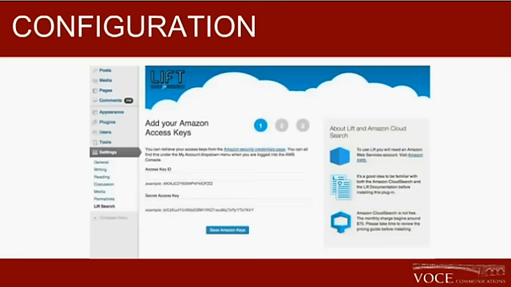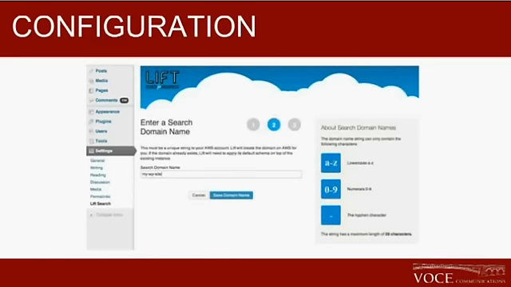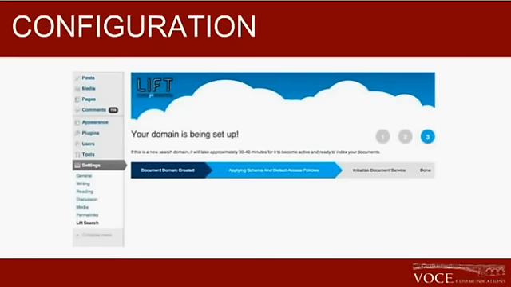After you enter your access key and secret key, and then click next, it'll ask you for a search domain name. There's some help over to the right telling you what the restrictions on the naming conventions are, and these are straight from the documentation on the Cloudsearch site. So if you look at those, this should match up. You create your search domain name in there, save it, and then you're done.